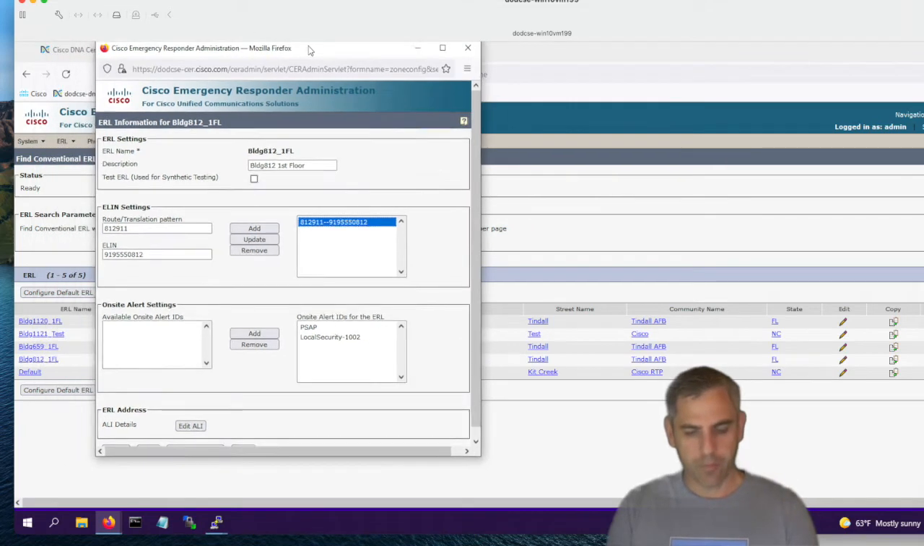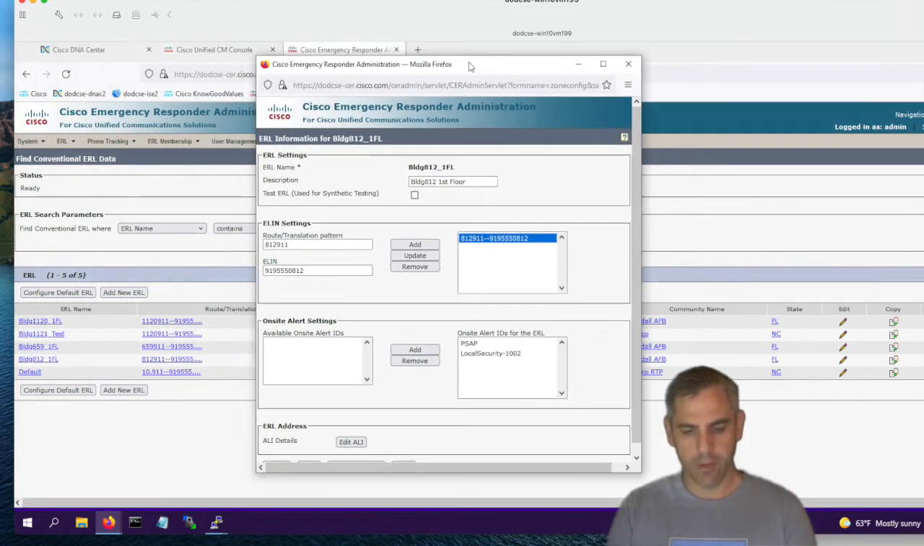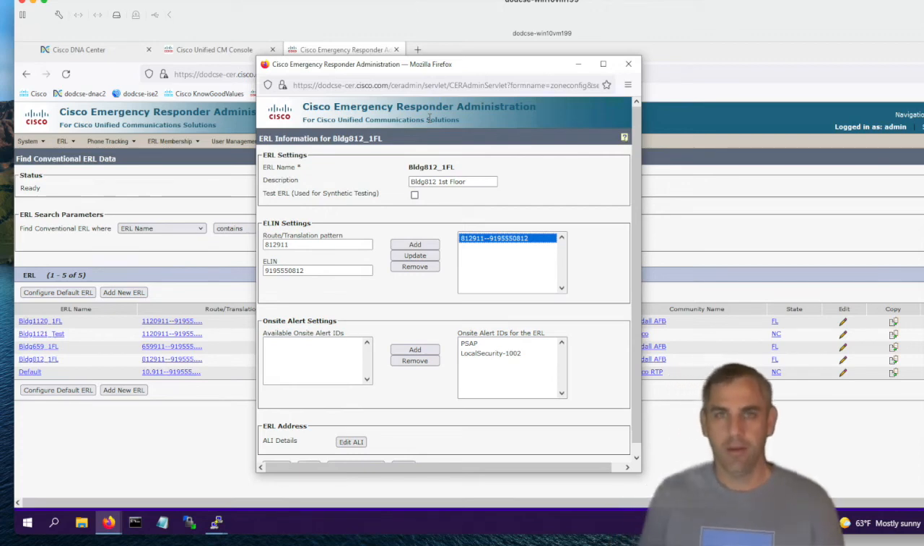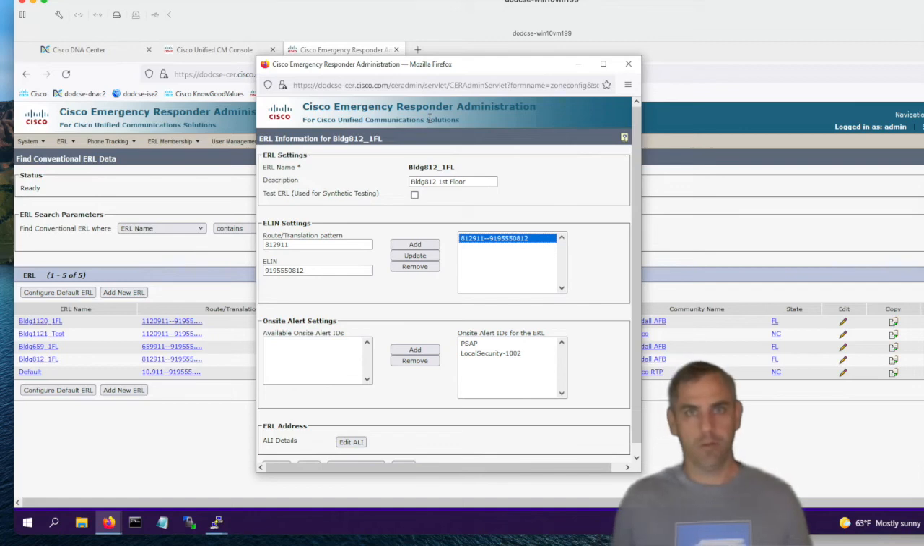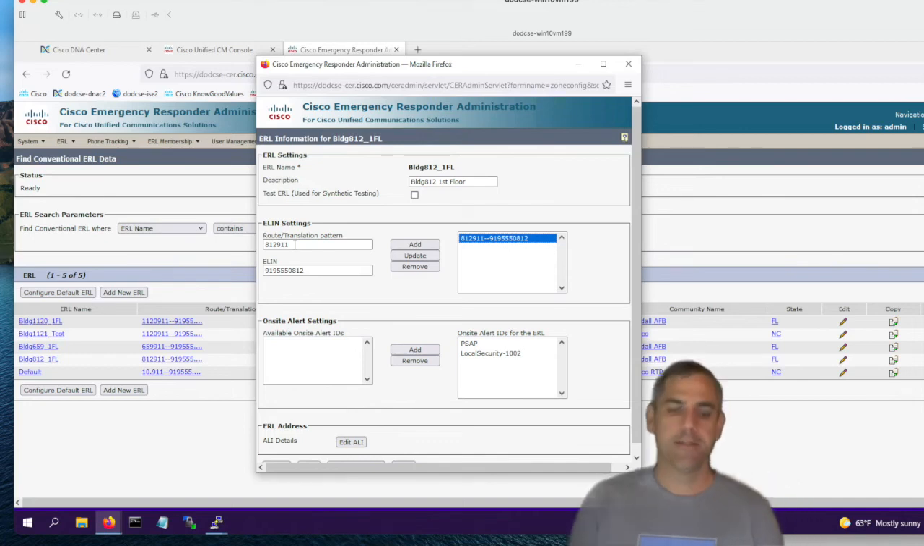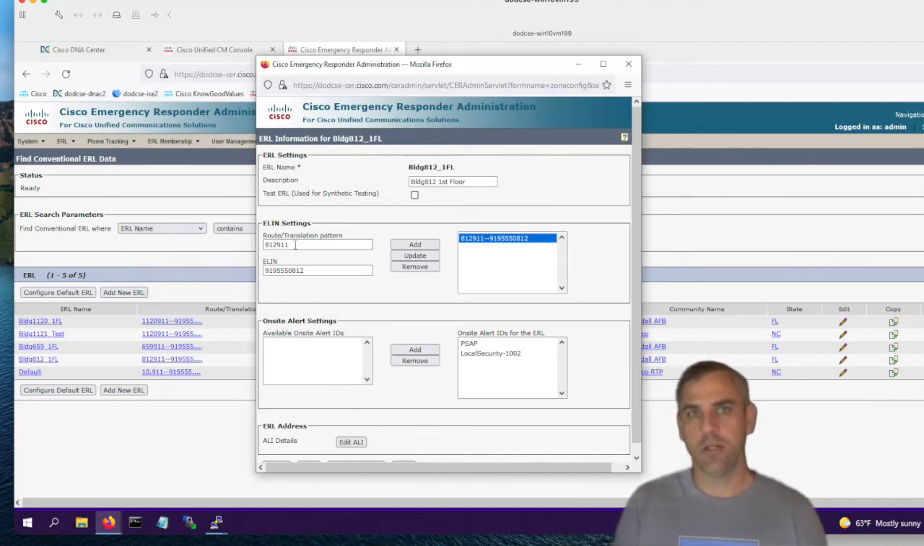So part of E911, especially if you have a large campus environment, is the ability to route a call to the right PSAP, the right public safety answering point. A large campus environment may very well span 2 different PSAPs. So you may want to have a specific route pattern or a translation pattern, depending on how you route the calls, associated with a certain ERL.